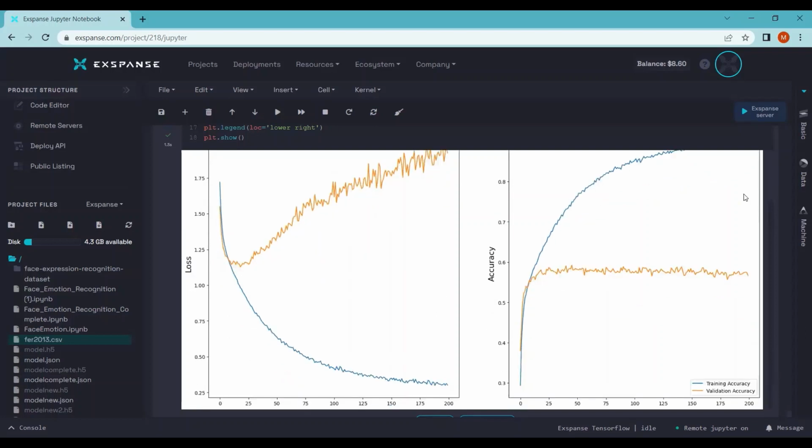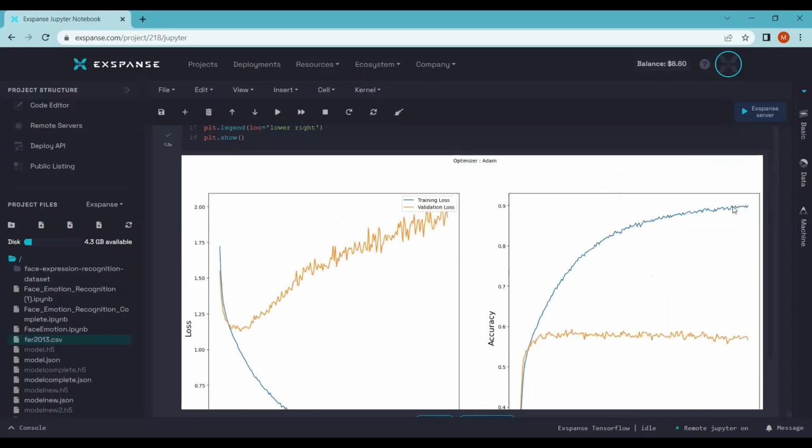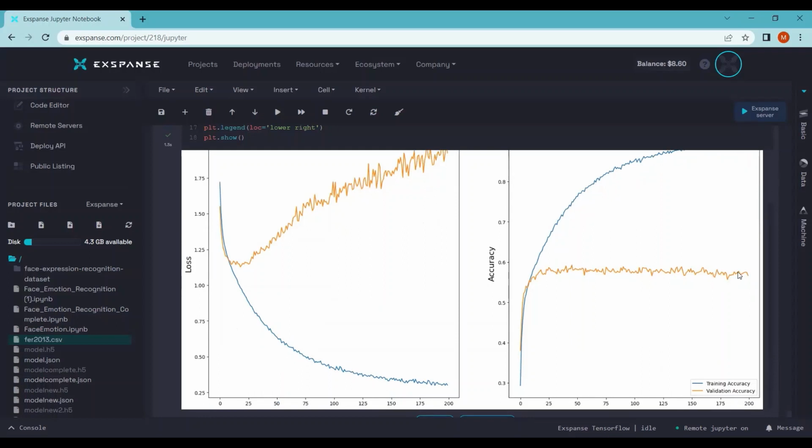So the analysis I can draw is that if we train our convolutional neural network model for 300 epochs, the training accuracy will further increase, but the validation accuracy will remain roughly constant, as you can see over here.